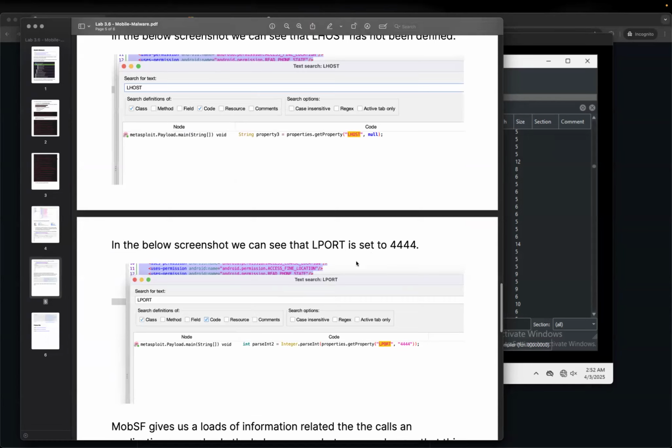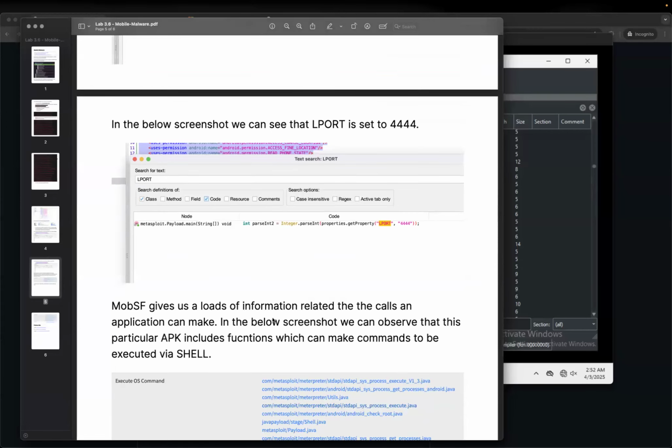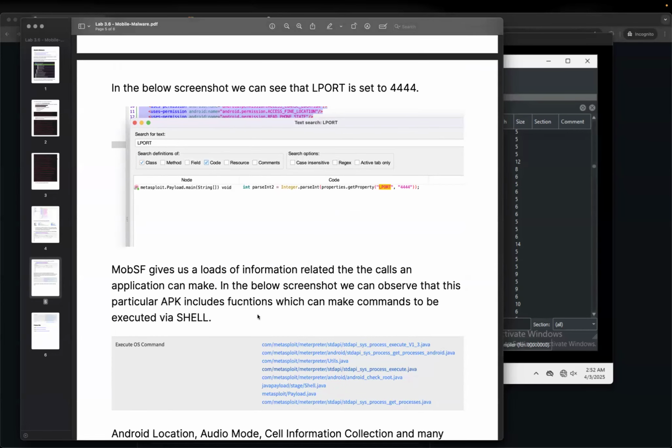So we're setting the port. We see the LPORT will be 4444. If you're interested, it will give some low-level information related to the code for this application you're going to make.